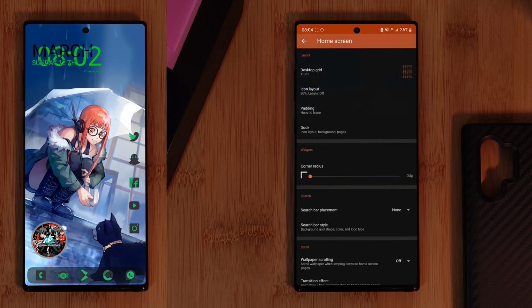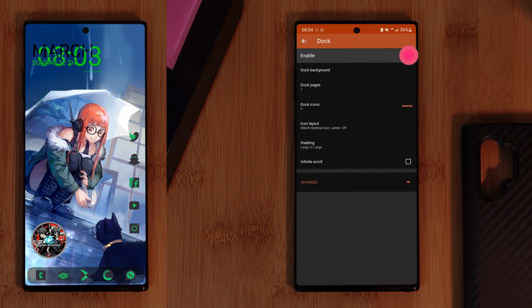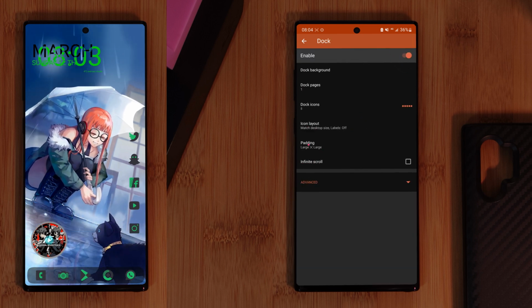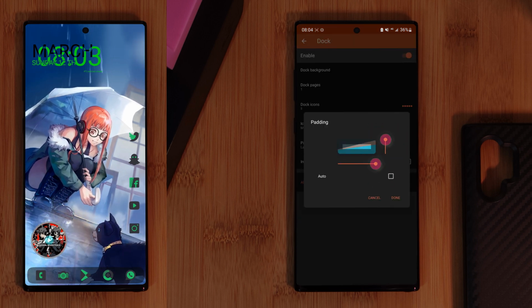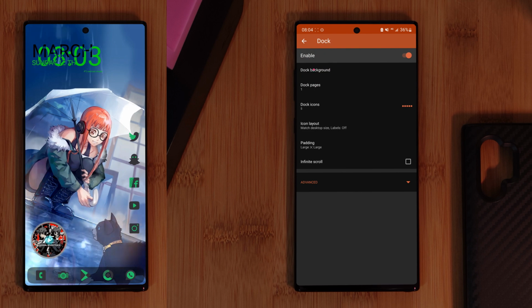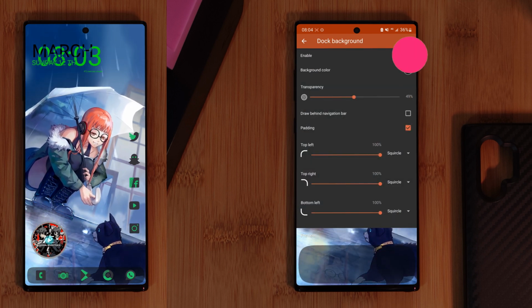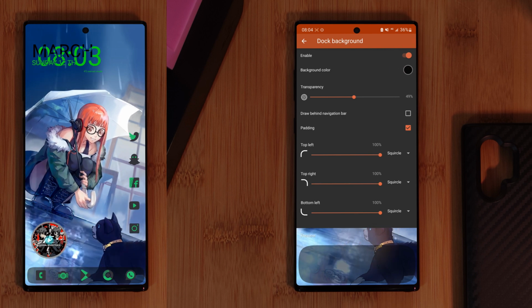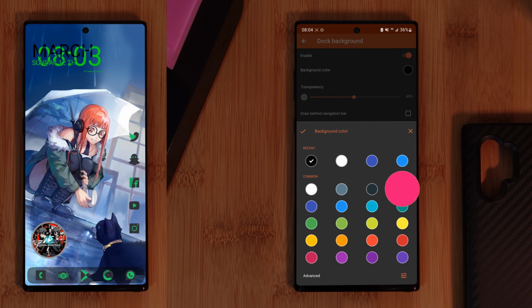And finally, let's look at that custom dock. Here, make sure to first enable it, and for the padding option, we want to max out both of the sliders here. So now that that's sorted, we can finally add in a dock background. So starting right at the top, make sure to enable it, and then for its background color, we're going to use the stock preset black.